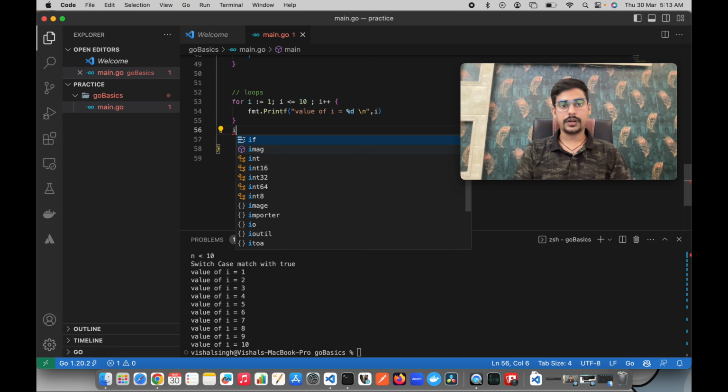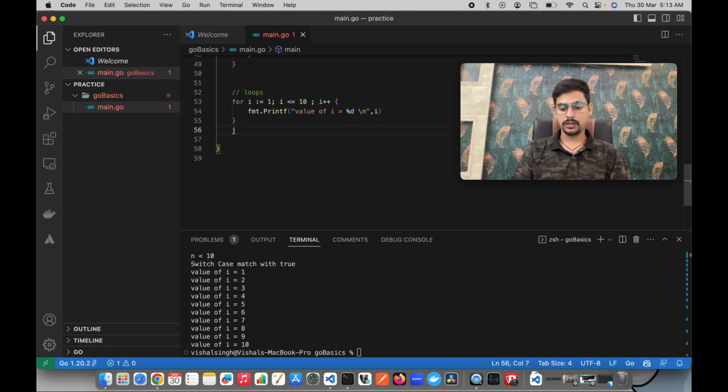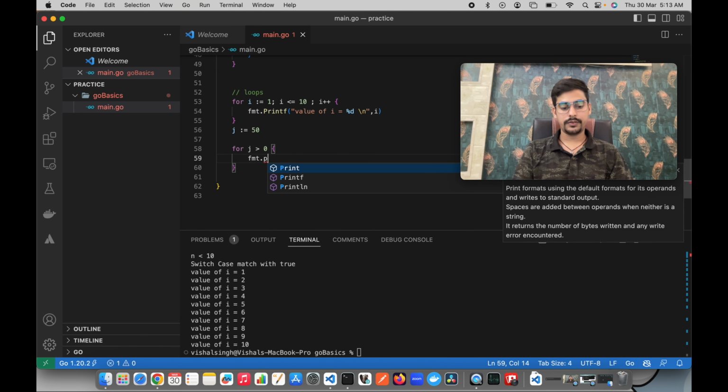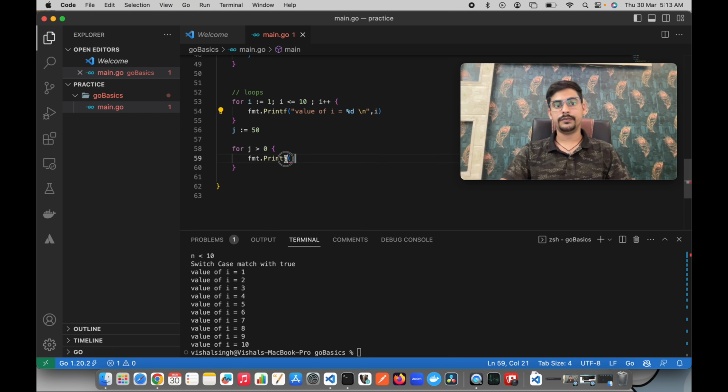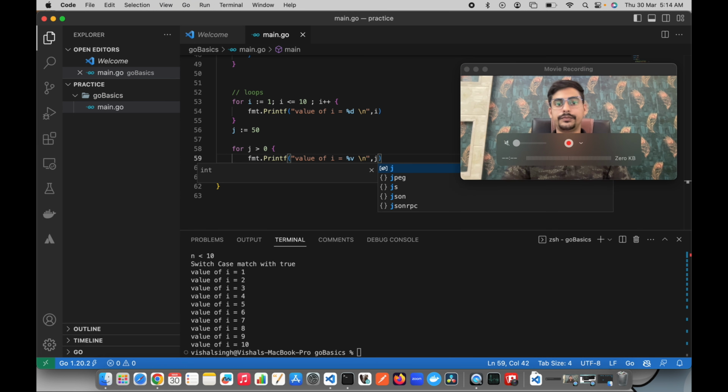This is how you run a for loop, simple in Go language. Another thing you can do is let's say j equals 50, and you start a for with j greater than 0, and inside that fmt.Println or Printf. Above I used %d, so here I'll use %v, and this time using j instead of i.